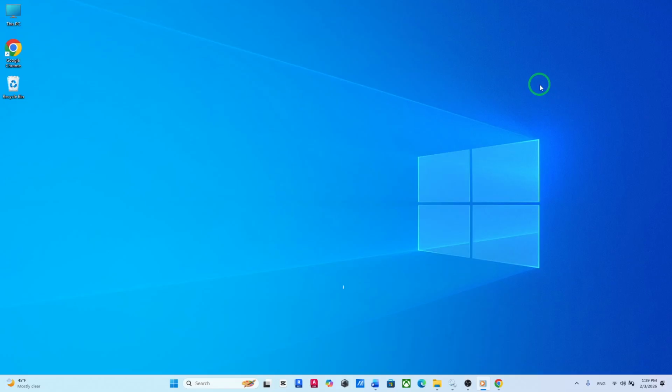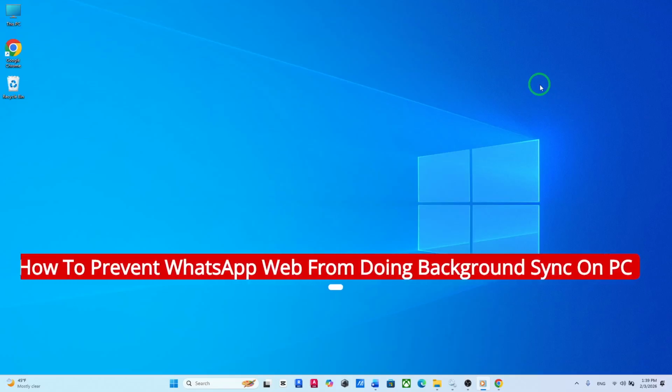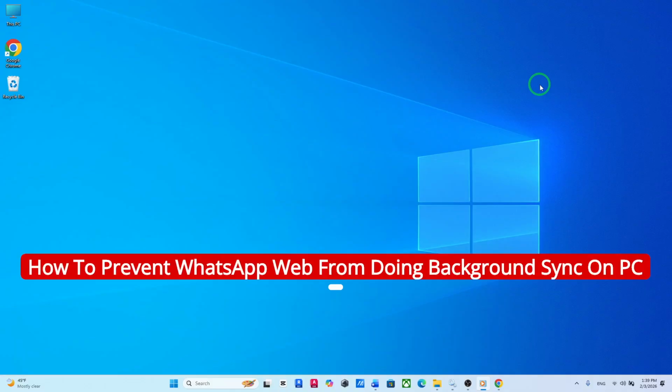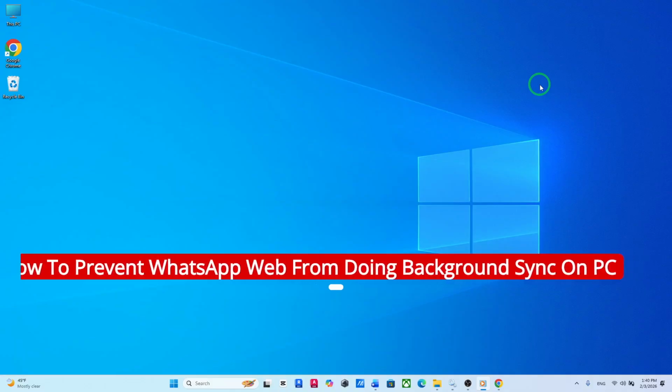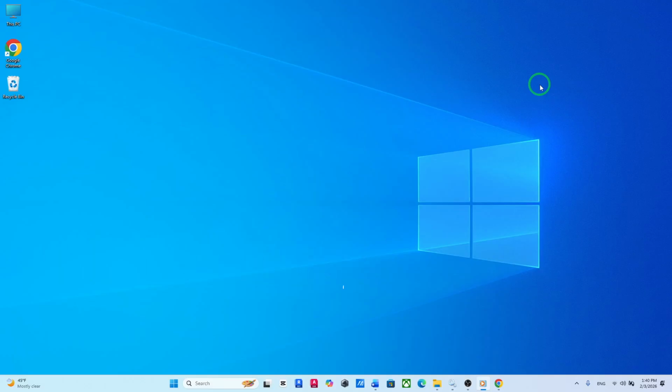Welcome. Today, we're going to fix a small but really common issue that a lot of people have noticed after the latest WhatsApp web update. If you've been wondering why the app keeps running or syncing in the background, even after you've closed its tab, don't worry, I've got you covered. In just a few quick steps, you can stop WhatsApp web from doing background sync on your computer once and for all. Alright, let's get started.